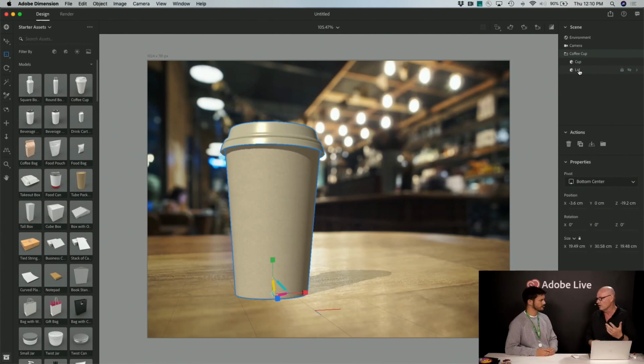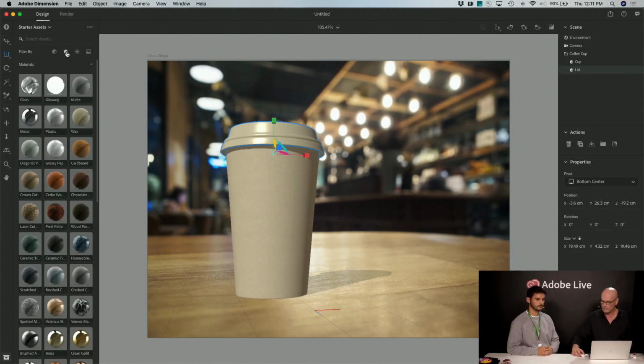So you can find a lot of models, and you'll maybe see that a little bit later, the sorts of things you can get. Okay, so I've got the cup and the lid. First of all, I'm going to do the lid. I'll just select the lid, and I want that to be like a black plastic lid. So I'm going to jump across to my starter assets and change to the materials panel.